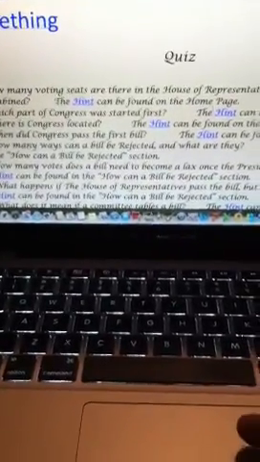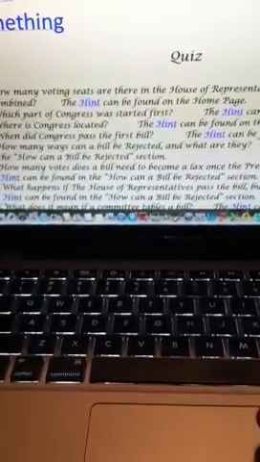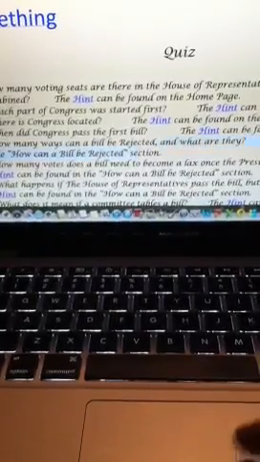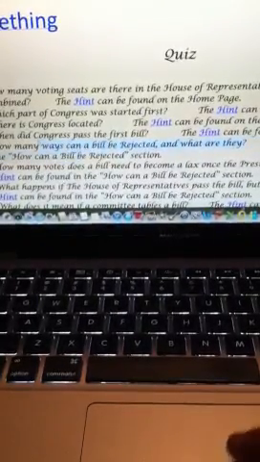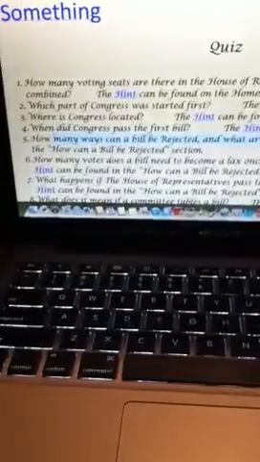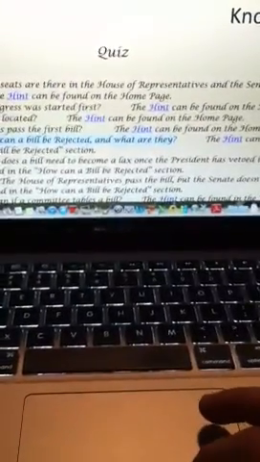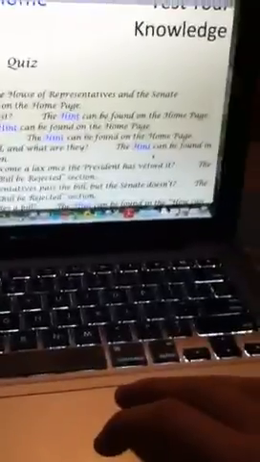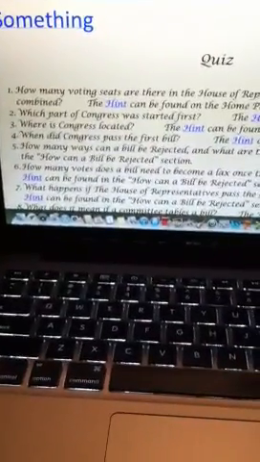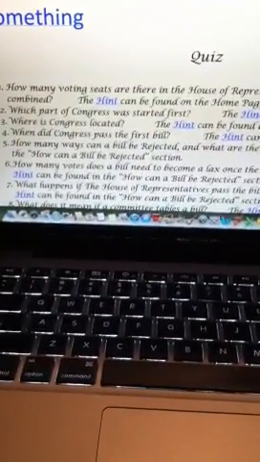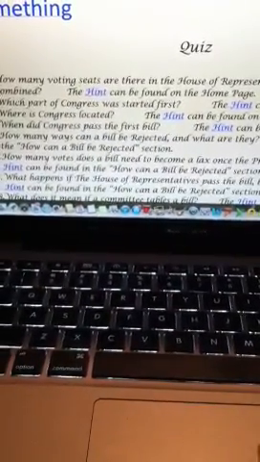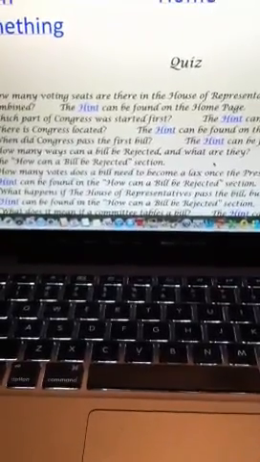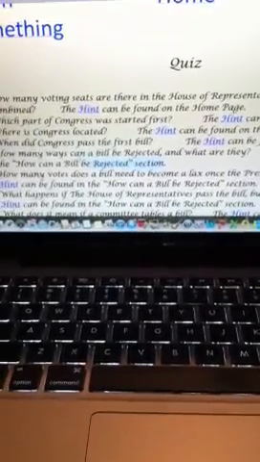How many ways can a bill be rejected and what are they? It's right here. Number 5. And so right after it, it says the hint can be found in the how can a bill be rejected section. And so what you're going to do, and it's right here.